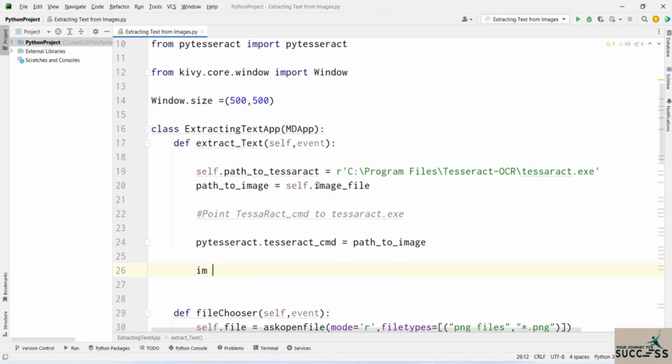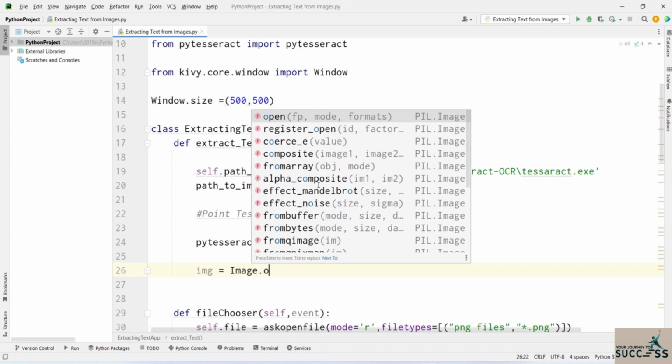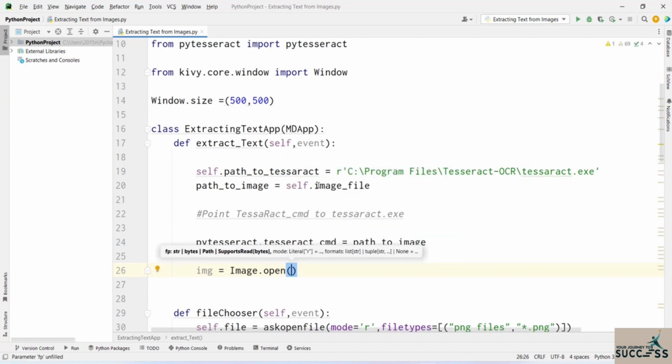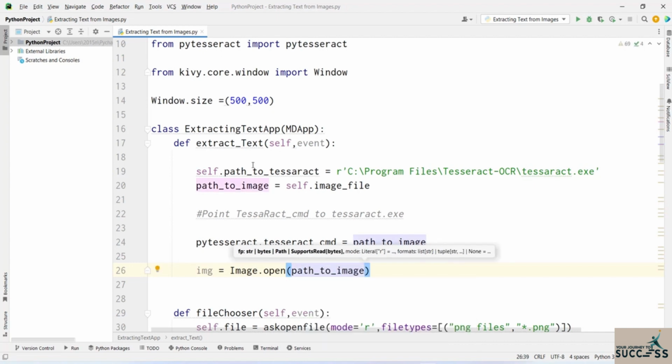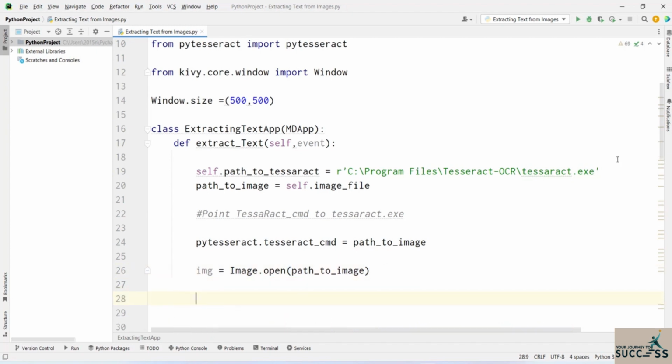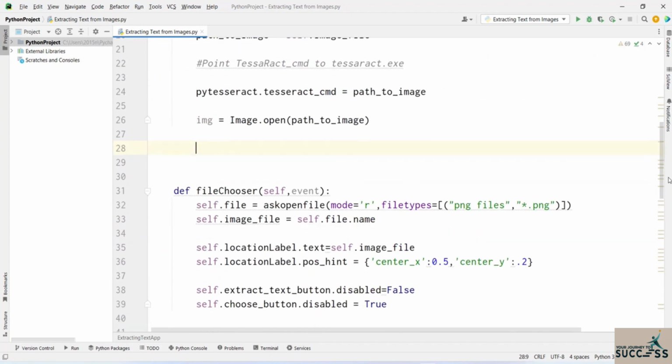So img is just going to be equal to Image, which is the class that we've imported from below, dot open, and what image we want to open. Well, we want to open that image in which we have stored the path to image. We'll go to that path, and then we'll open that image. Okay, so once it is opened, now we can extract text from that image.